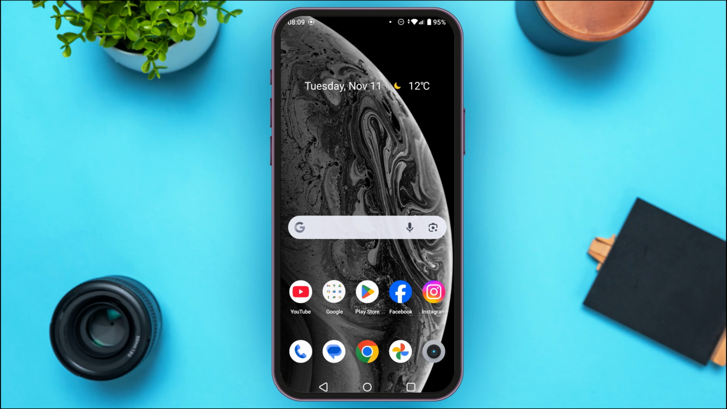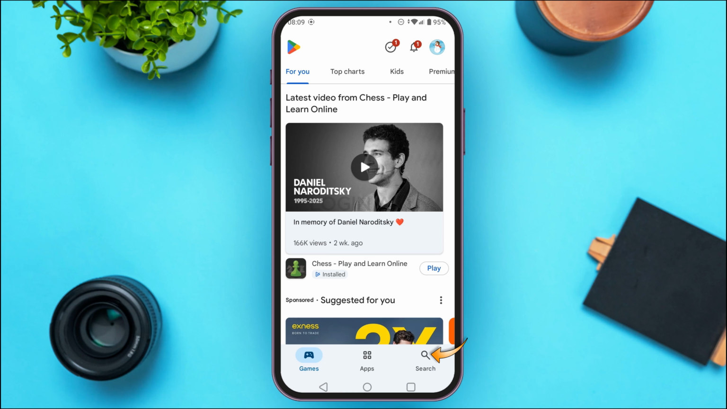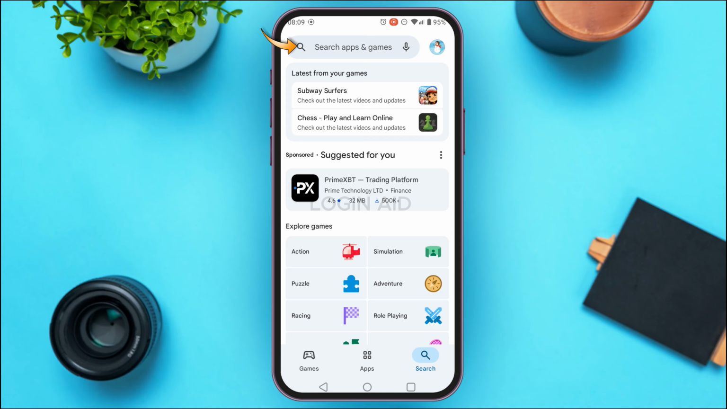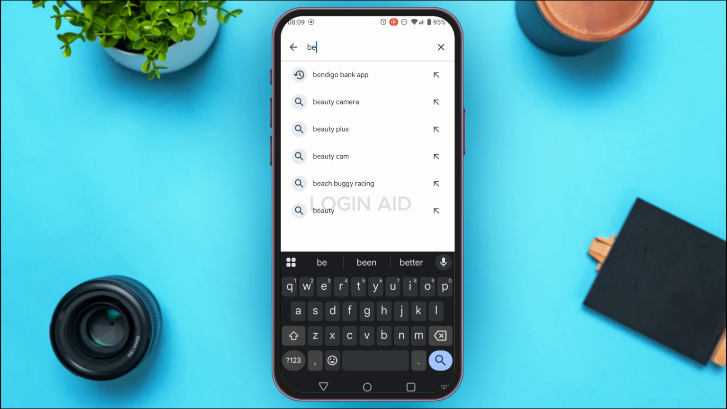But if your app is still not working, what you can do is simply try updating the app. For that, open Play Store on your device. Now what you have to do is tap on the search icon that you can see at the bottom right corner of your screen. Tap on the search bar that you can see at the top. Now simply search for Bendigo Bank.